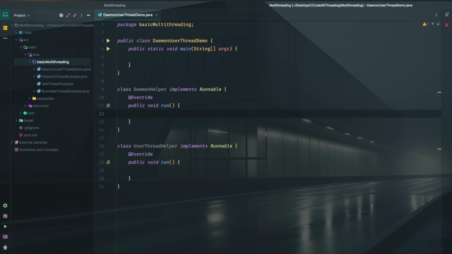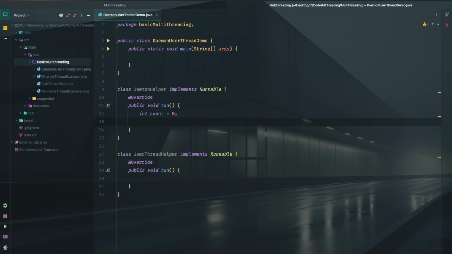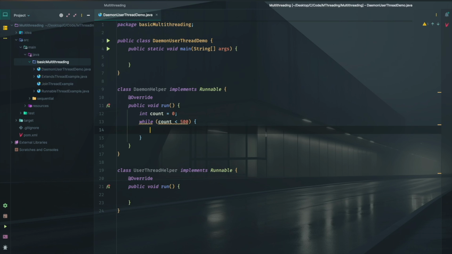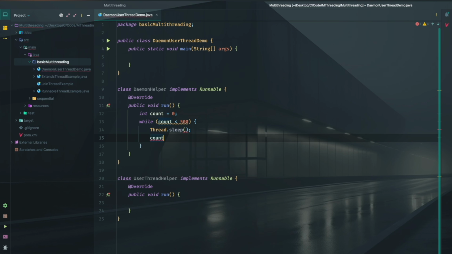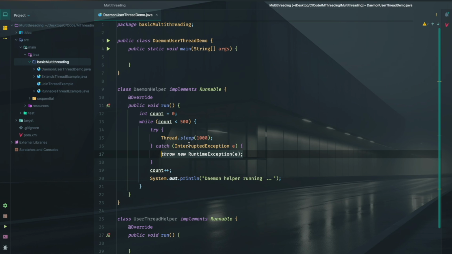Now let's write the code which needs to be executed by the daemon thread. Let's have a counter variable, start with 0, and while count is less than 500, do a Thread.sleep and then do a count++. Finally, print this message which is "daemon helper running". The sleep will expect us to pass certain time. Let's give the time for 1000 milliseconds, and the sleep method throws an InterruptedException. So let's surround this with try catch.